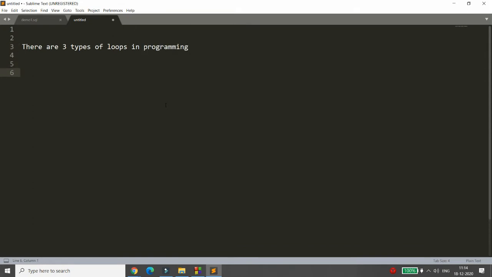Which kind of loops? The first is the loop with fixed iteration. How many times do you want to run? If you know that you want to run it 10 times, in that case of fixed iteration you can use the for loop.